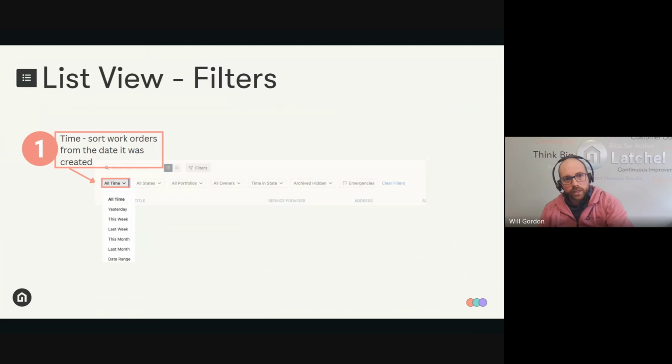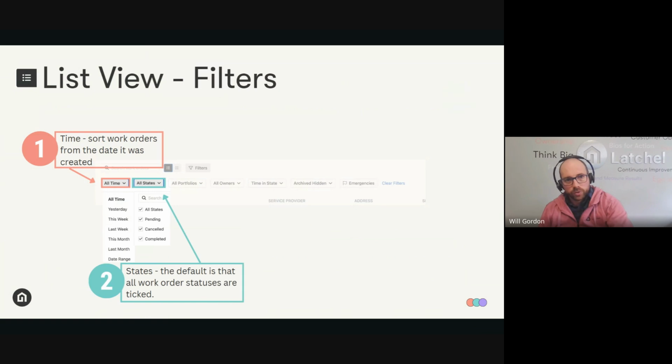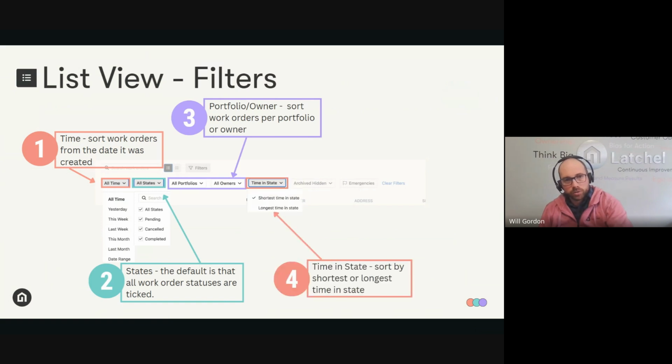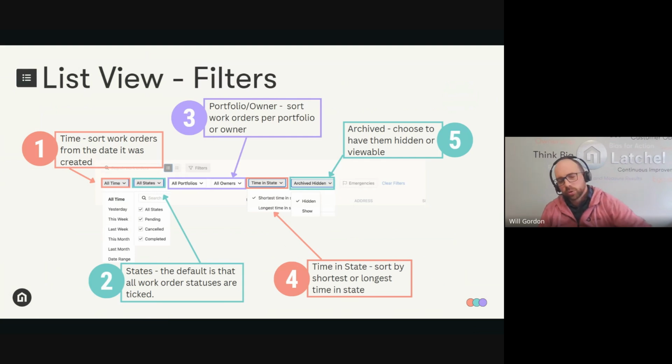But through either one, you're allowed to filter on various different conditions, whether it's time, status, portfolios and owners. You can also sort, whether you want to see stuff that's been there the longest or stuff that's moved there most recently. We have a concept of hiding archived work orders. When a work order is complete, you just want to completely clear it out from the view. By default, we hide those, but you can make those visible or filter for emergencies only.